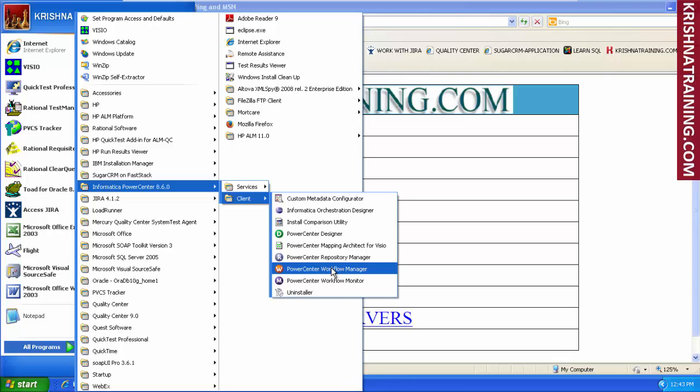Once we embed the mapping into the workflow in Workflow Manager, we have to start running the workflows. With me? Yes. So do we do development in Workflow Manager? No. As a QA, you will be working based on workflows. You don't do any development work, but QA will run the workflows. Okay.